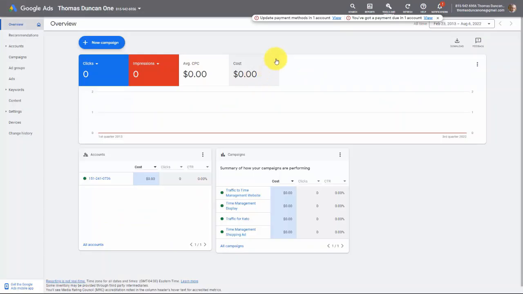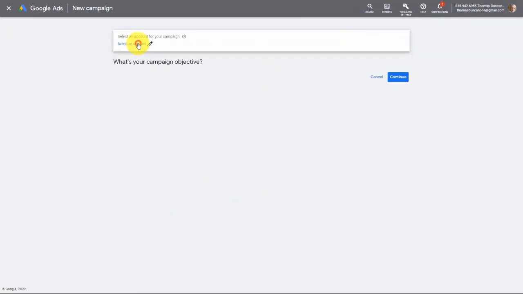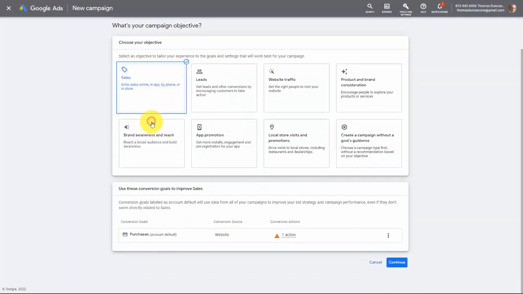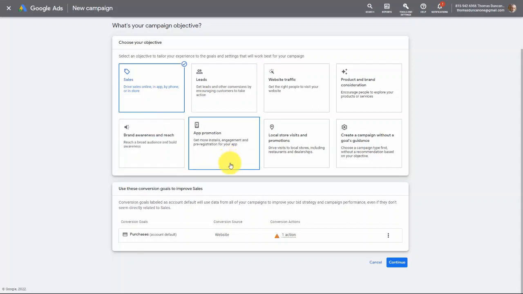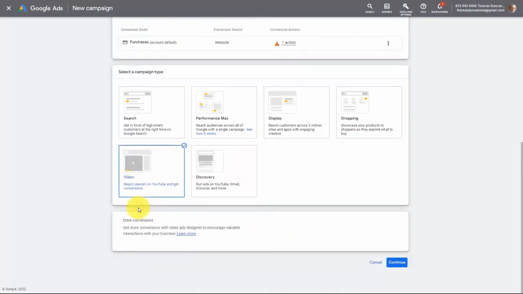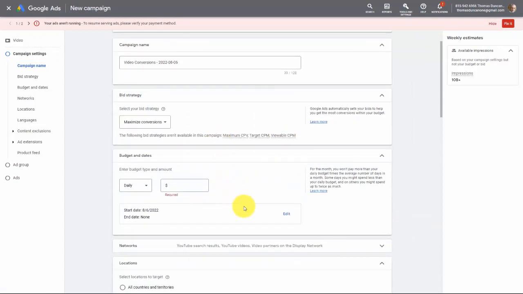Welcome back. We are now going to start the process of starting a new campaign. We're going to select a specific account. We're going to choose our objective, which is going to be sales. We're then going to click Continue. We're then going to click Video Advertising. We're then going to click Continue. We're then going to set our daily budget.